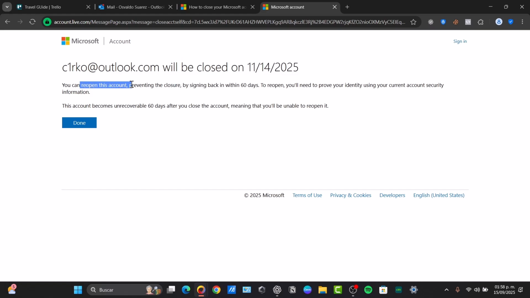You can reopen this account by signing back in within the 60 days. That means that if you sign in once again with this specific account before this specific date, automatically it will ask you if you want to recover that account. If not, well, you can just stop signing in. After the 60 days, you will receive an email that your account is scheduled for deletion the next day. And that is actually it, guys.